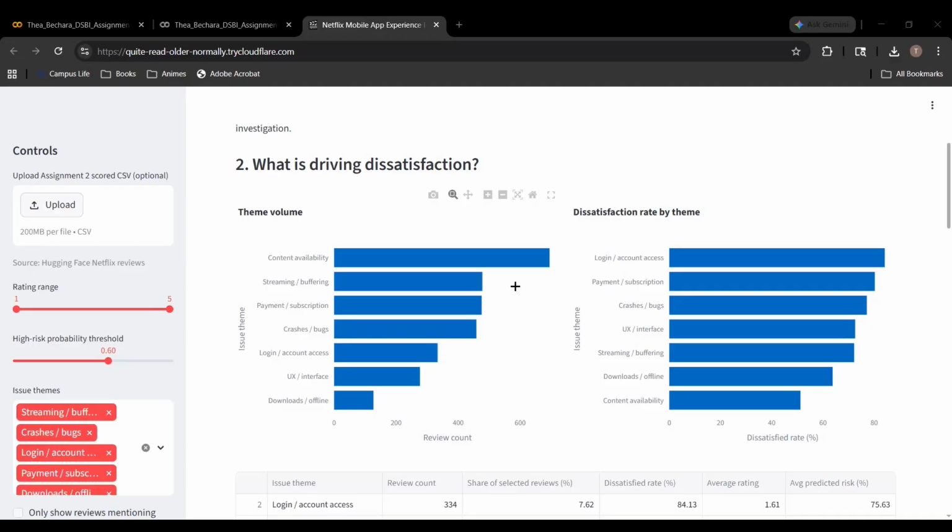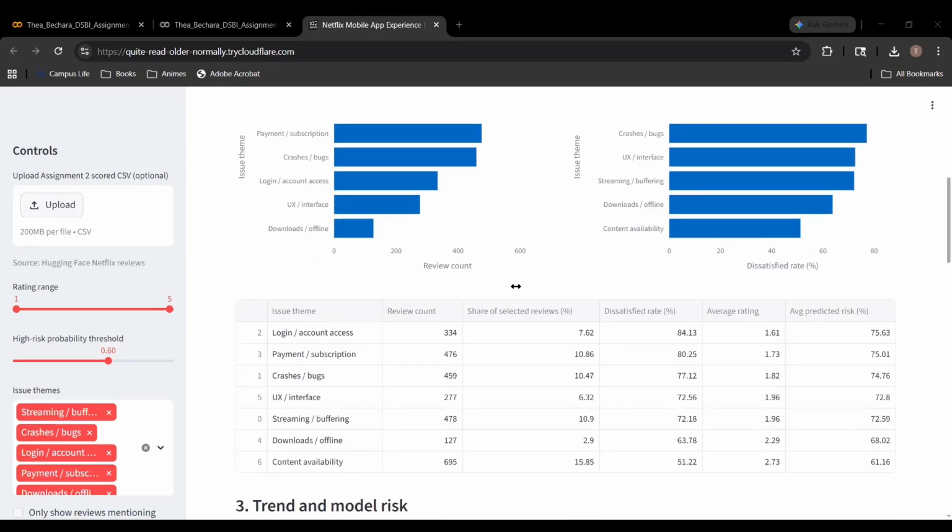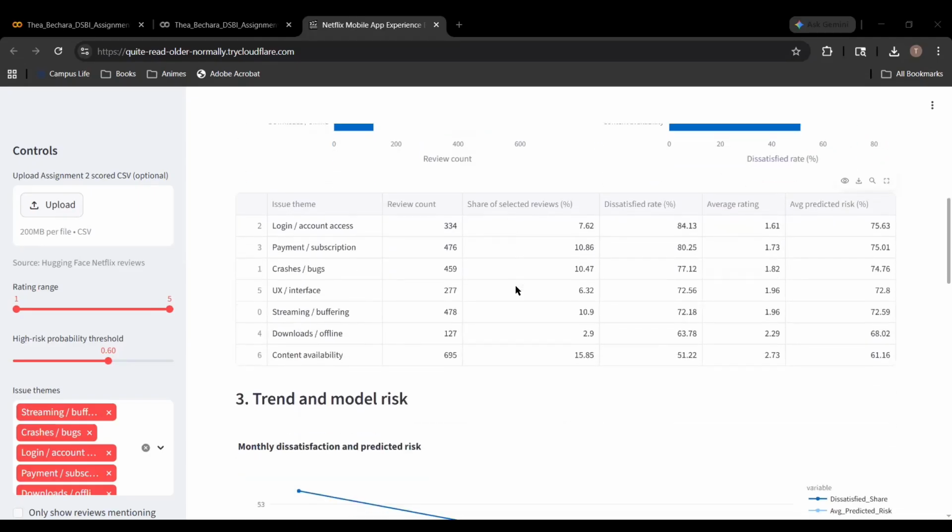This is important for decision making because the most common issue is not always the most severe issue. Content availability has the highest volume, but login, payment, and crash-related issues have higher dissatisfaction rates. This means Netflix should not only look at complaint volume, it should also look at how strongly each issue is linked to dissatisfied users. The table below gives more detail by showing each issue theme, review count, share of selected reviews, dissatisfied rate, average rating, and average predicted risk. This makes the dashboard more actionable because leadership can compare both scale and severity.